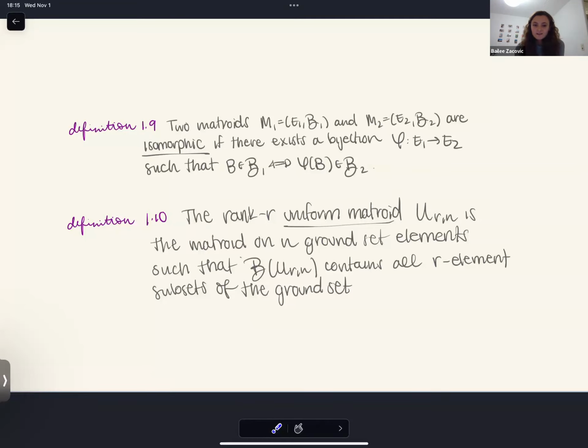And then also we have a special kind of matroid. I'll just introduce this now. It'll become useful later. We have what's known as the rank r uniform matroid. And you might already guess what this is. It's the matroid on n ground set elements such that every possible subset of size r appears as a basis.